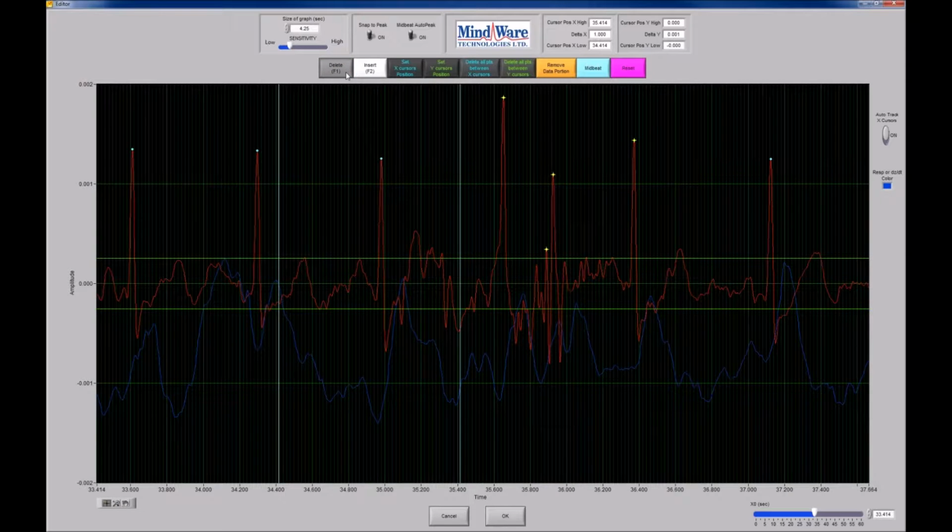So I'm going to go ahead and press the delete button, at which point my cursor is going to turn into an orange circle, which can be expanded and shrunk using the mouse wheel or this sensitivity scroll bar. And I'm going to position it so that the yellow cursor falls within that circle, and I'm going to click my mouse and it will delete that point. I'm going to go ahead and delete these two.